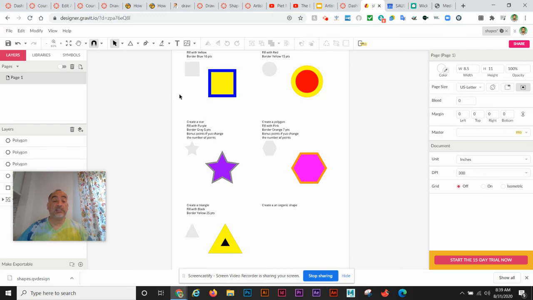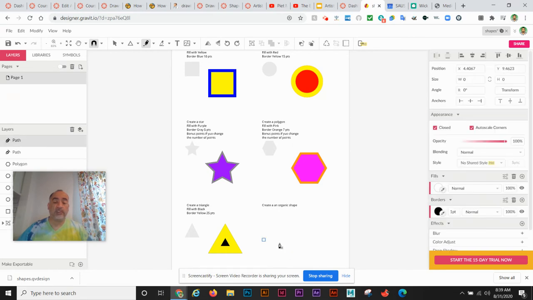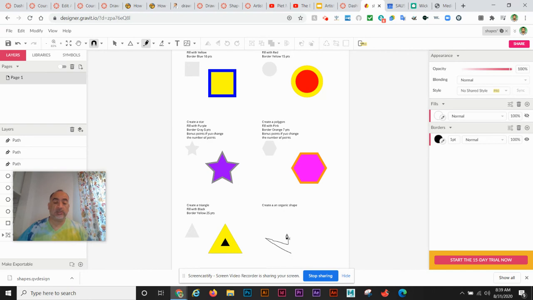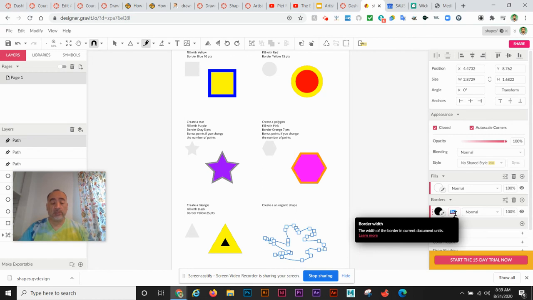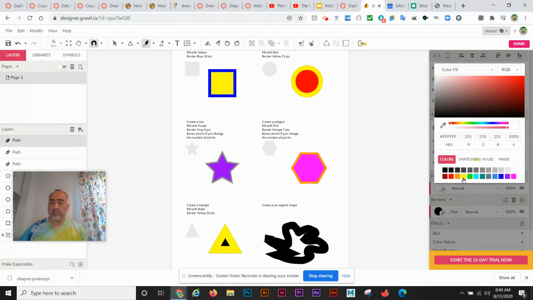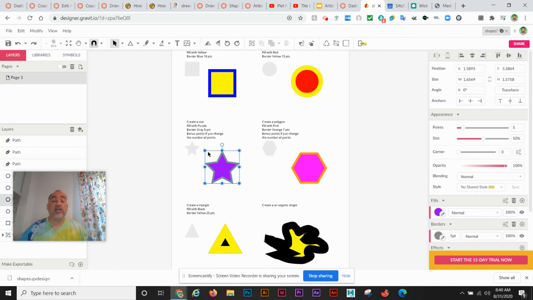And now it's asking us to just go ahead and draw an organic shape. And an organic shape is just any kind of freeform shape that you want to create. So we can just draw something, just anything. So that is a freeform shape. We can change the size of the border. So let's go 25. And let's fill with a yellow, so it's kind of like the opposite of what this is here. So there we go.